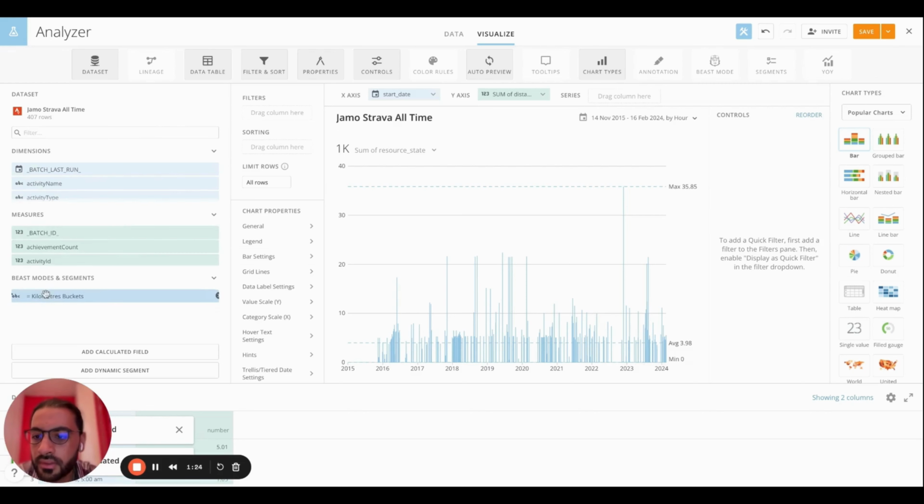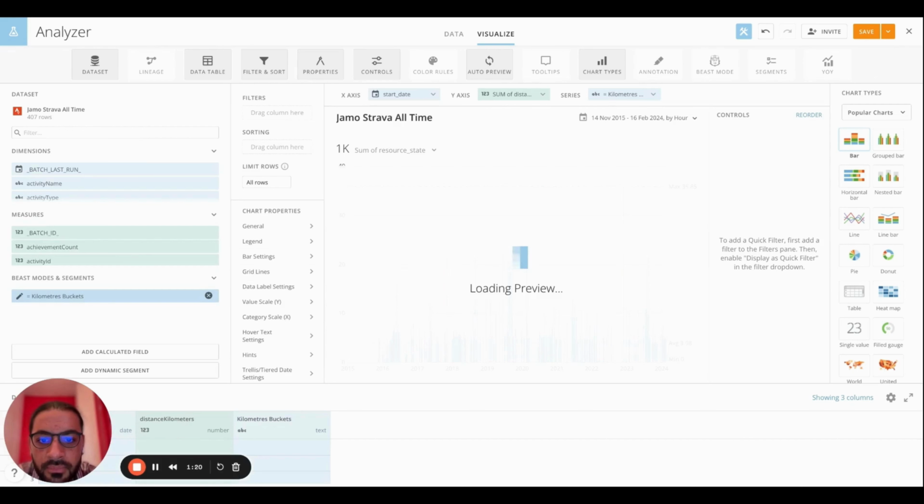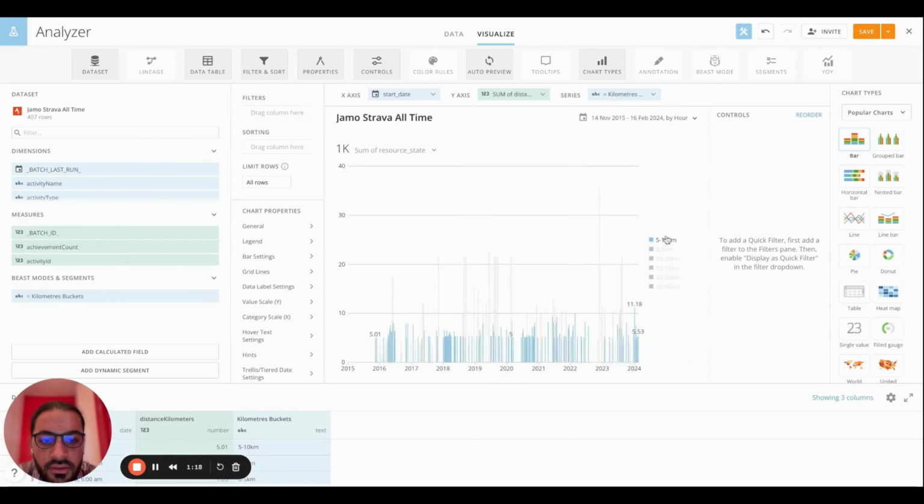So now, here's my beast mode over here that I created. I'm going to drag it into the series. You can see now we've got nice little buckets over here.